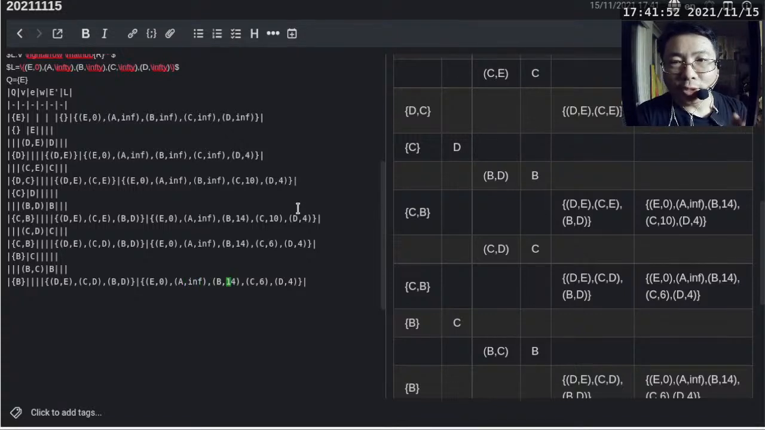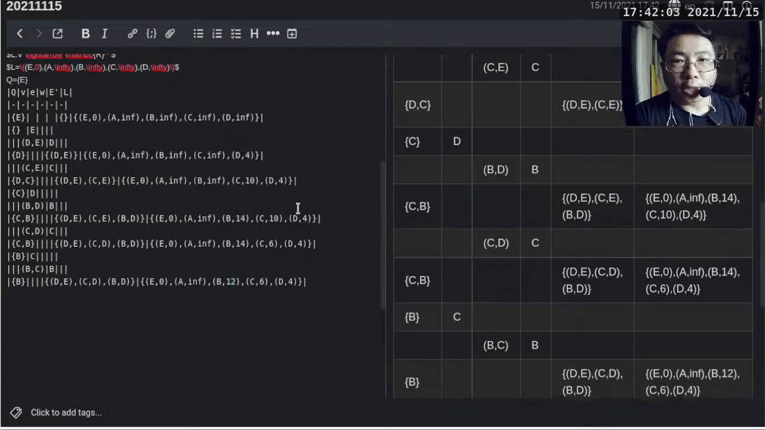All right, the first thing is the length of the shortest path from B to a destination is no longer having a length of 14. It is now having a length of 12. So we update the L value first. And then we go into E prime.